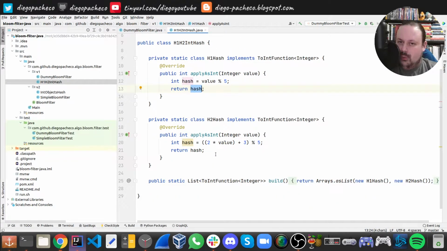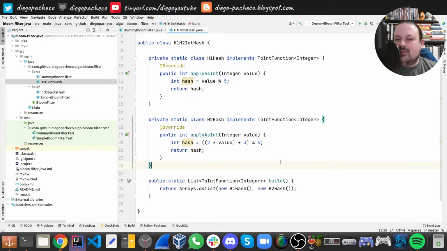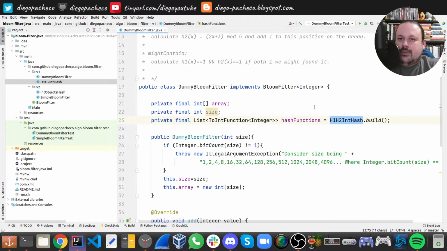For h2, we're going to get a value, multiply that value by 2, add 3, and then mod 5 again. And that's our h2 implementation. In my build method, I just create an array and add these two hashes there, right? So for this Bloom filter implementation, these are the hash functions.